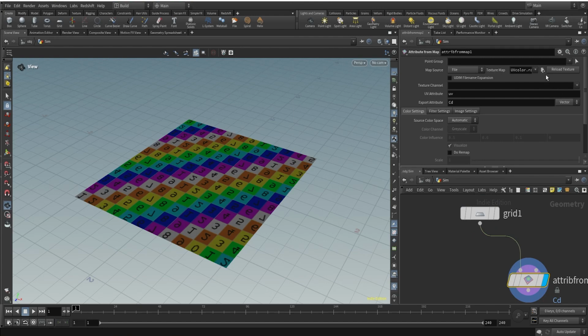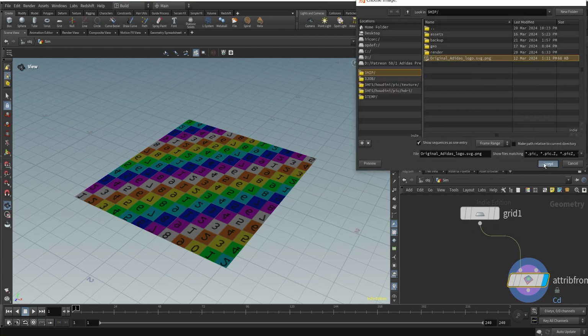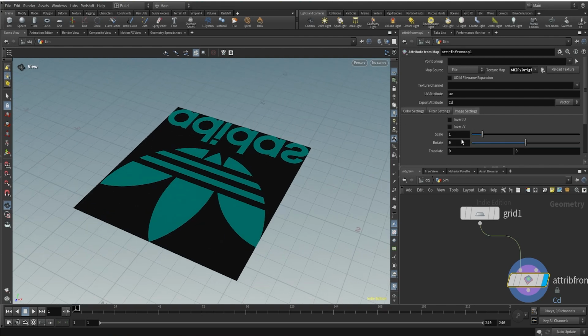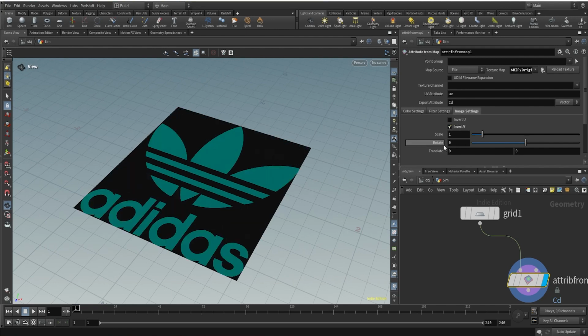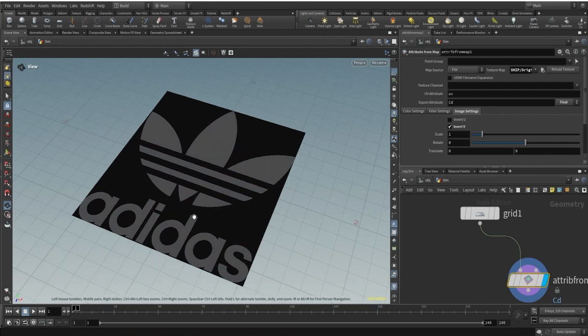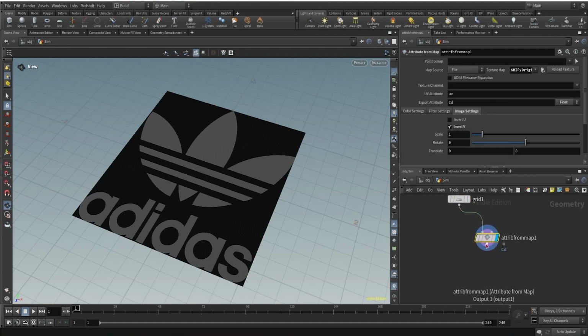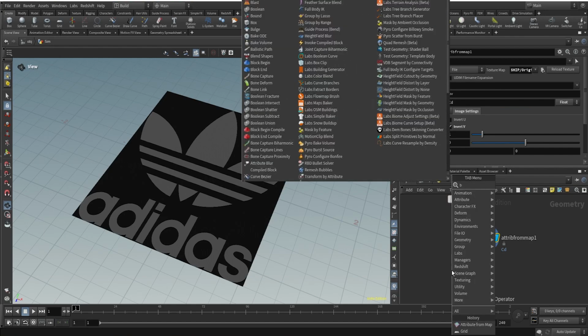on our grid. And here I'll choose the image, and this is the original Adidas logo. This is what we are getting. I'll just invert it, invert U, no, invert V. Yes. So let's change the Cd attribute from vector to float, and this is our Adidas image projection from map. Okay, so this size, as I said earlier, is with respect to the original image that I've used here for attribute from map.